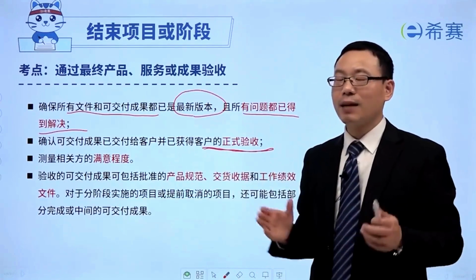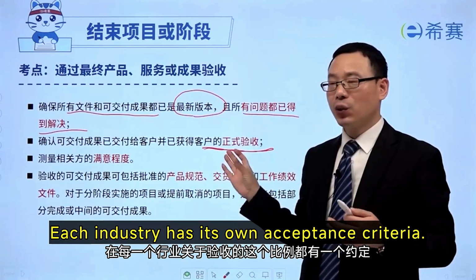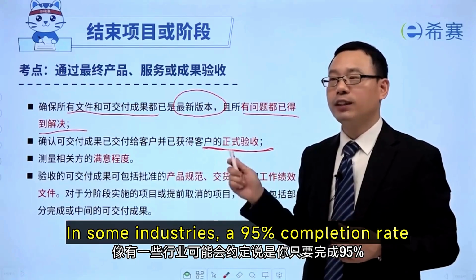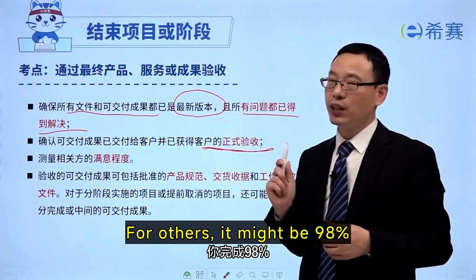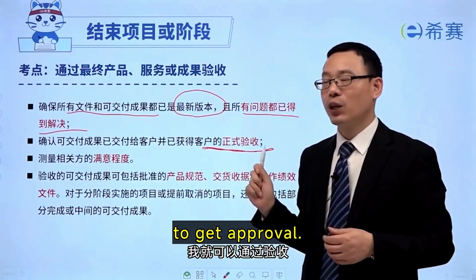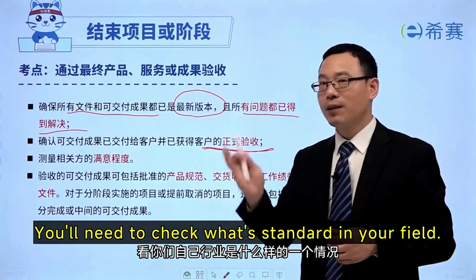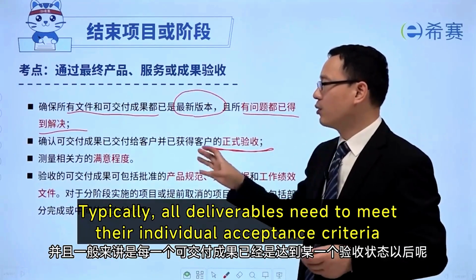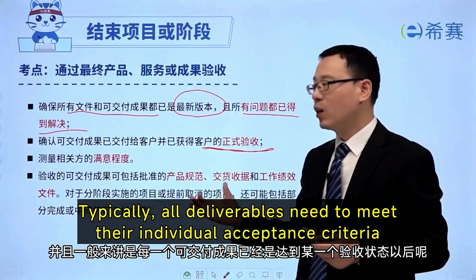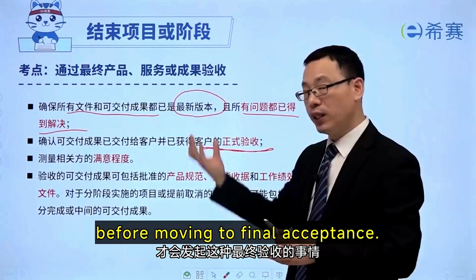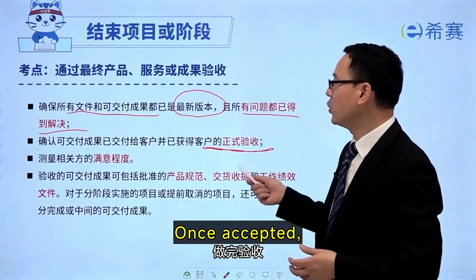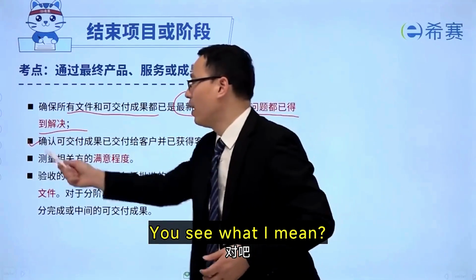Typically, each industry has its own acceptance criteria. In some industries, a 95% completion rate is enough to pass acceptance. For others, it might be 98%. To get approval, it varies by industry. You'll need to check what's standard in your field. Typically, all deliverables need to meet their individual acceptance criteria before moving to final acceptance. Only then can we proceed. Once accepted, everything should be in order. You see what I mean?